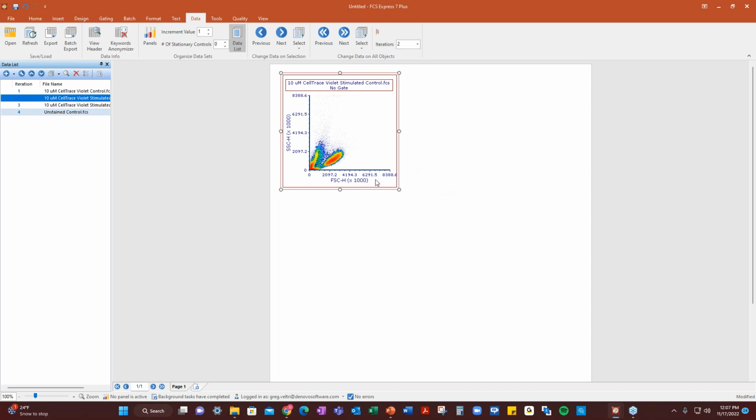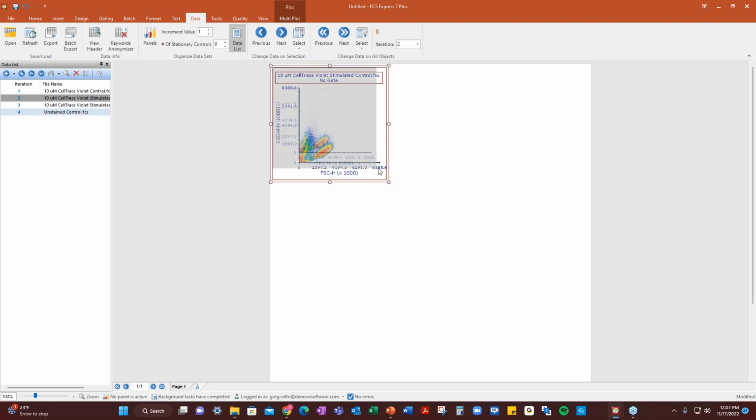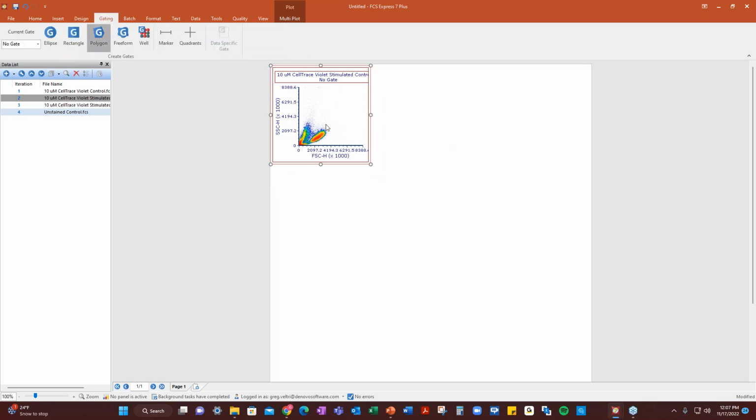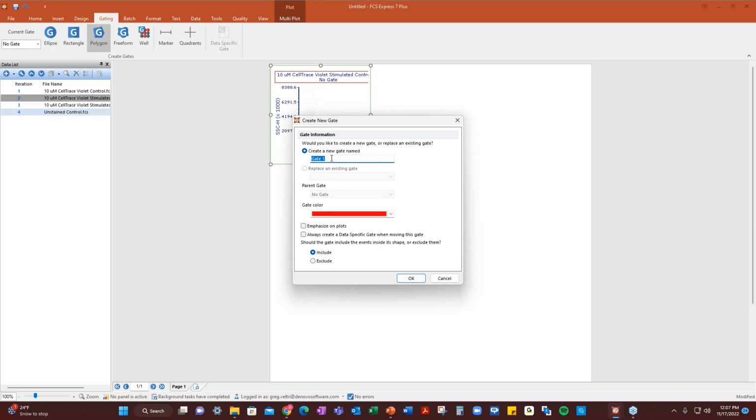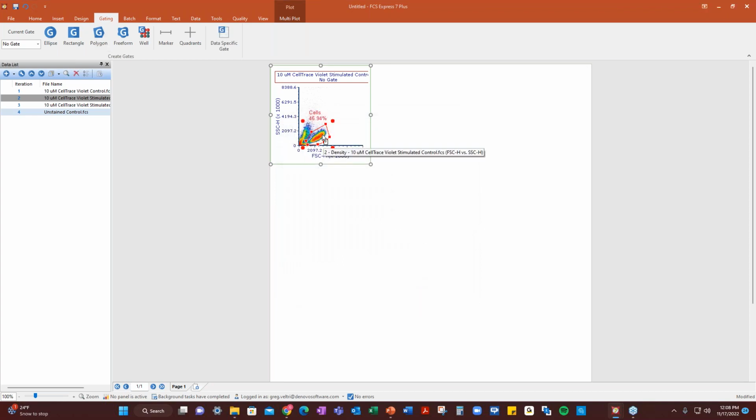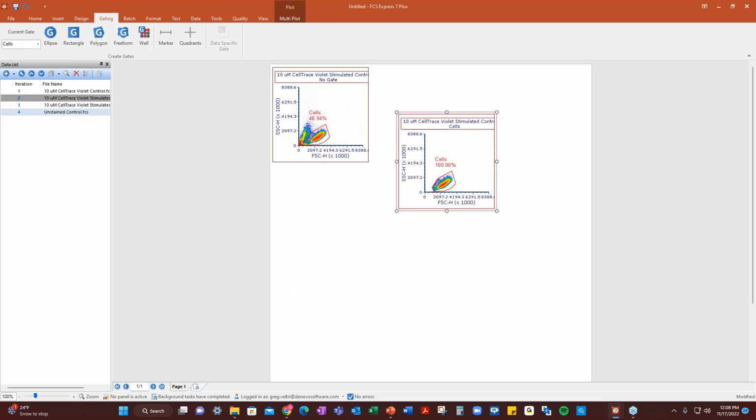So we'll start here. Let me just resize this a little bit so that we can fit additional plots on here. So I have a forward scatter, side scatter plot. Let's get on our cells of interest, which are these right here. And then I can create a name for that. So let's call that cells. And we'll click OK. And I'm going to click and drag, and that will create another plot for me.